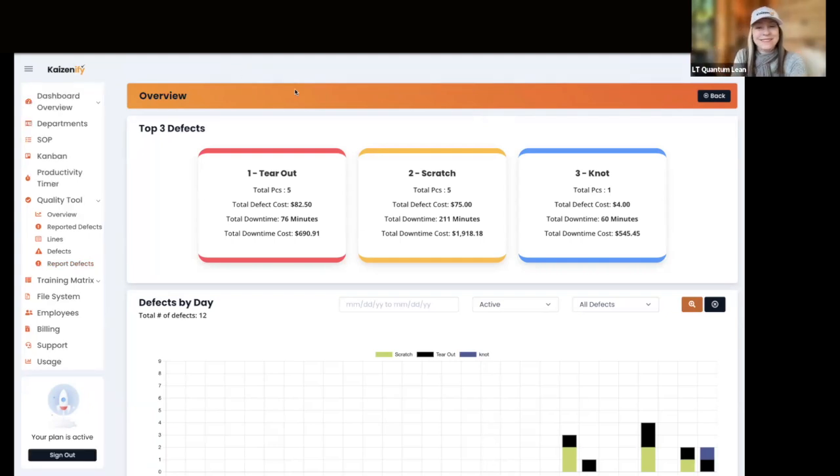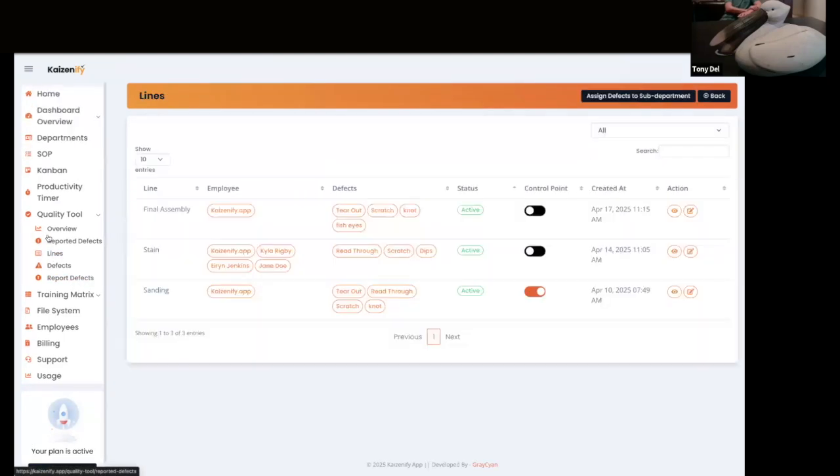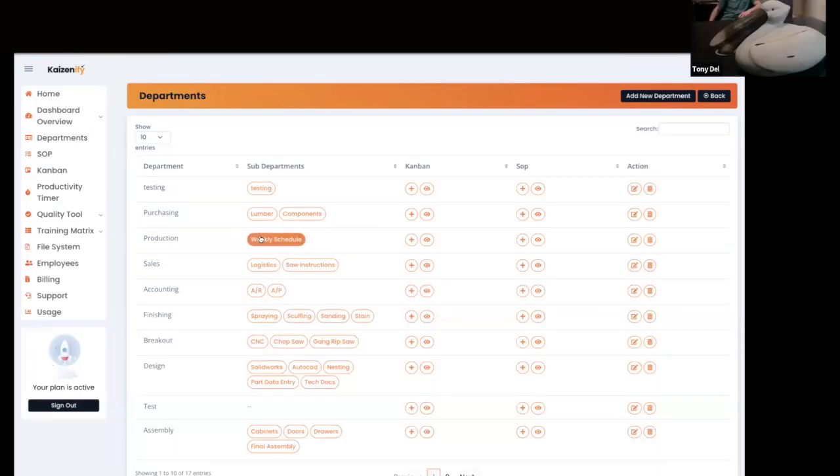That's it. I am just stuck on, I think it's the lines. I don't know what I'm missing, because is there a default that comes with the program, like prepackaged? So these tools can be used in any business, even an e-commerce business that doesn't make anything. And then the departments feed into the quality tool. If I don't do the sub departments, then I'm not getting anywhere, correct?